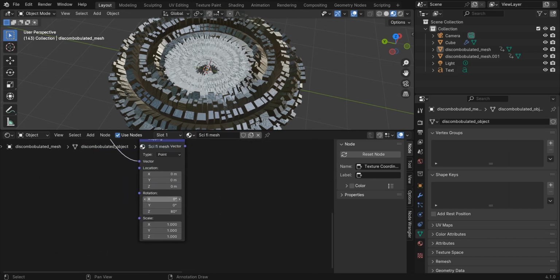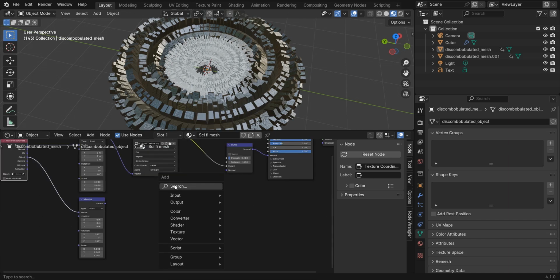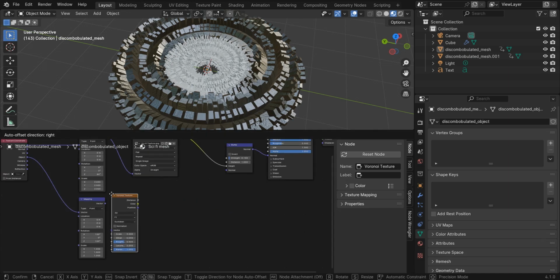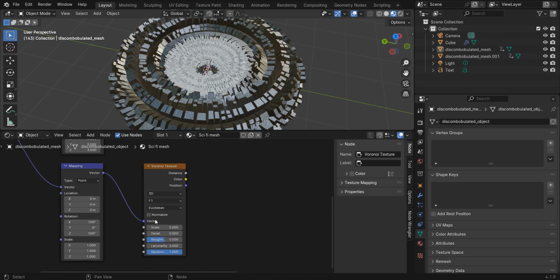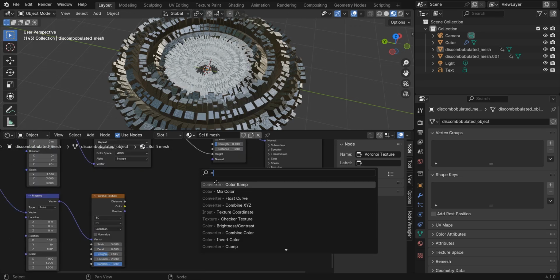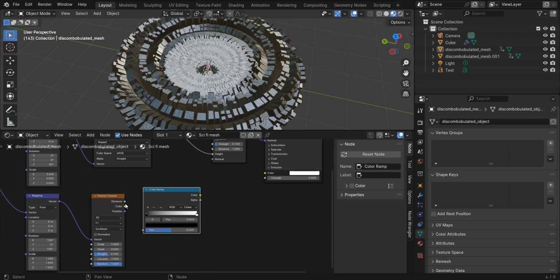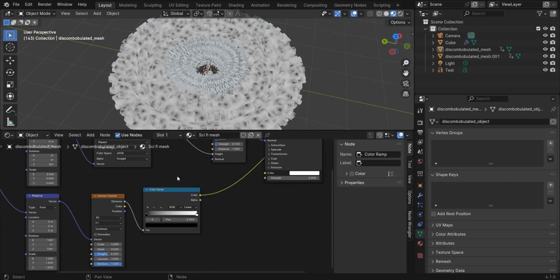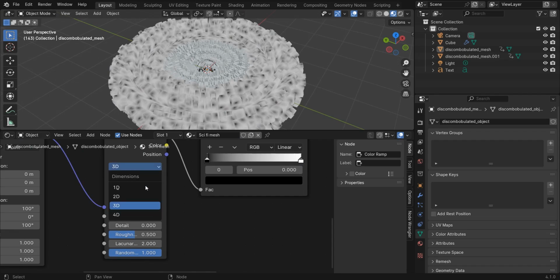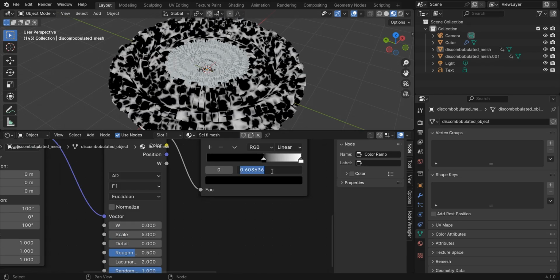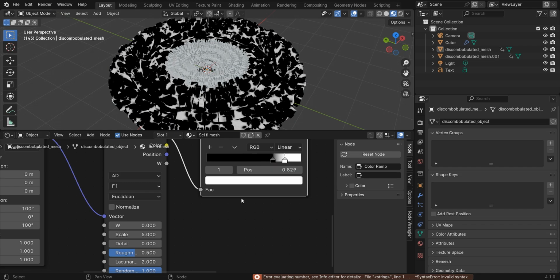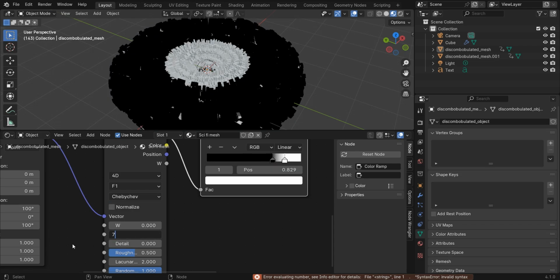Change the X and Z rotation to 100 and this time, add a Voronoi texture. Connect vector to vector and add a color ramp. Connect distance to factor and press Ctrl-Shift left click to see how our texture looks. Set the texture type to 4D and then move the black handle closer to the white handle. Set the distance metric to Chebyshev and set the scale to 7.